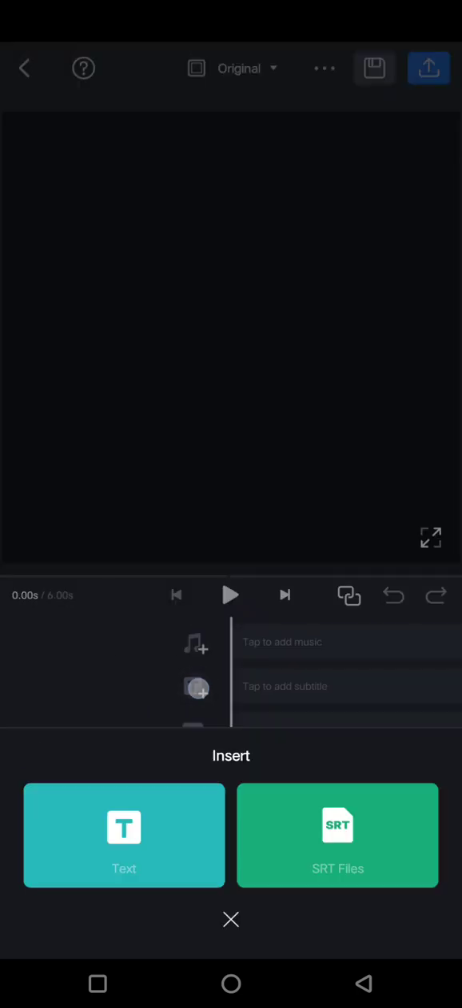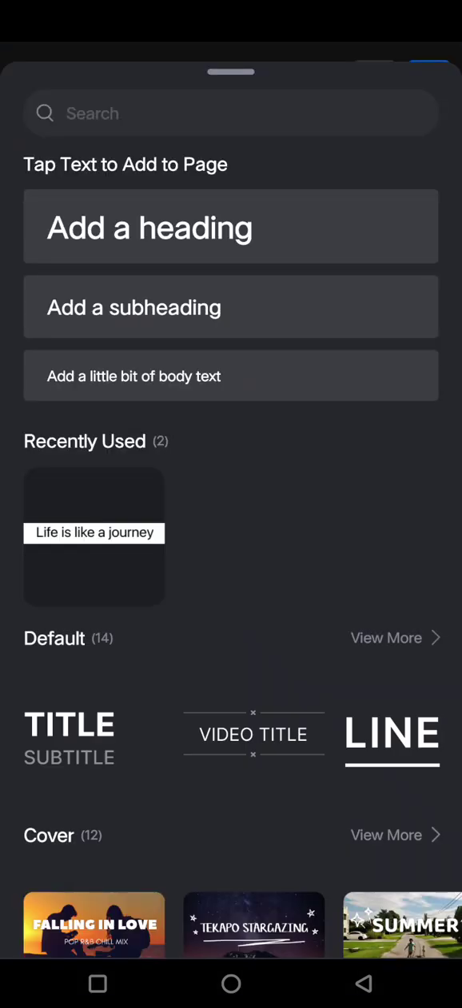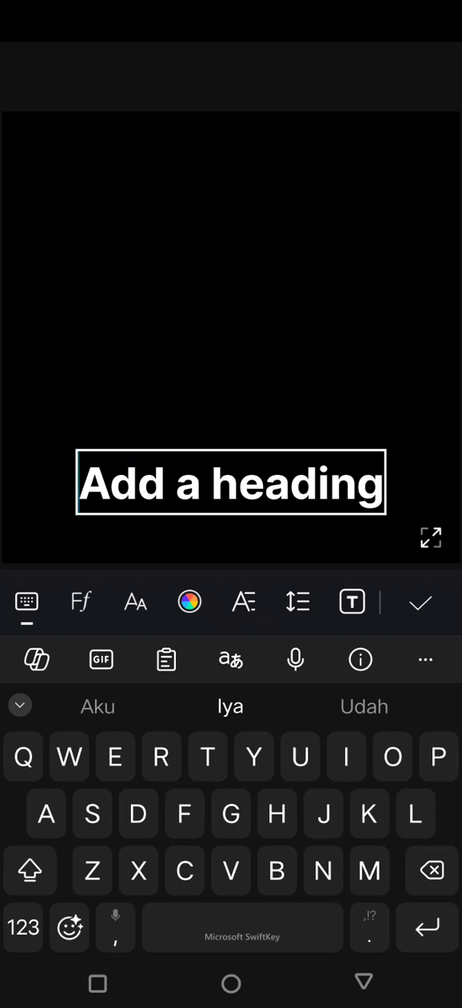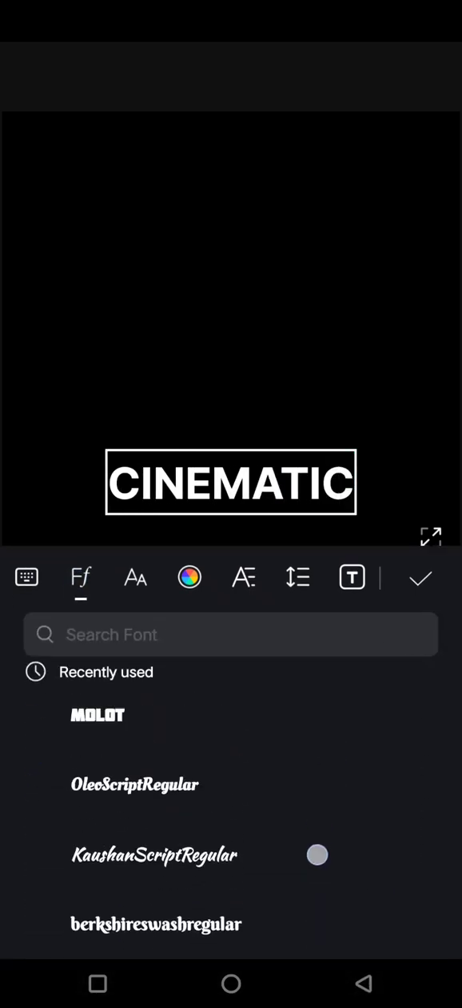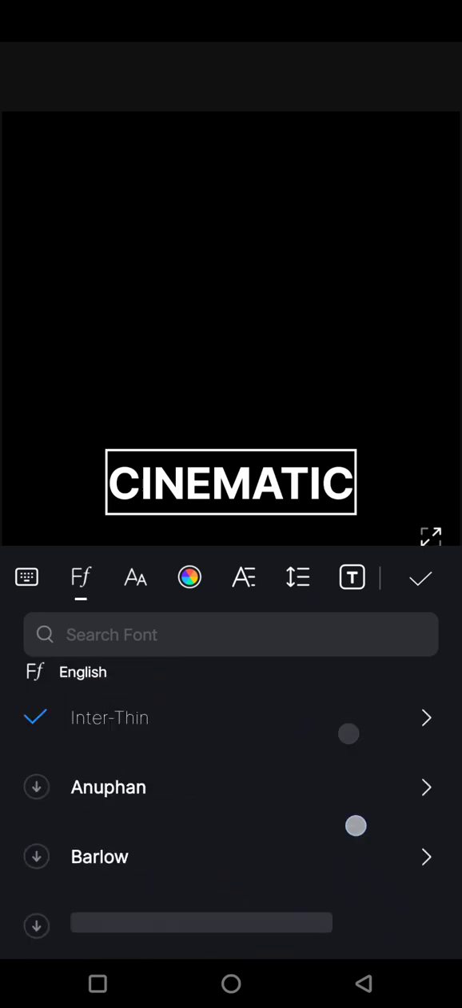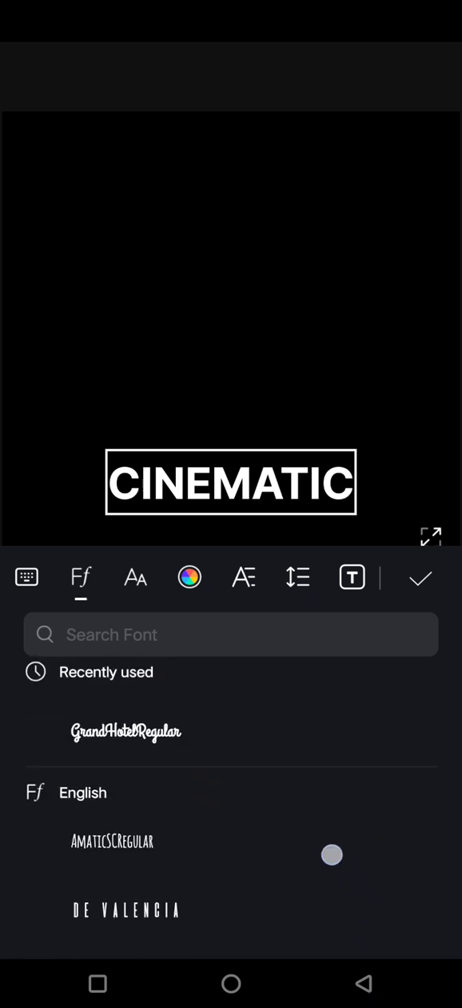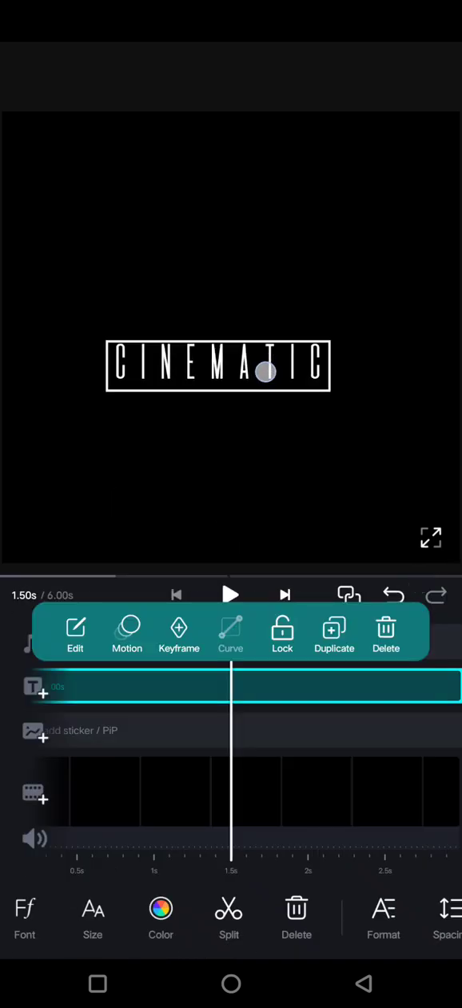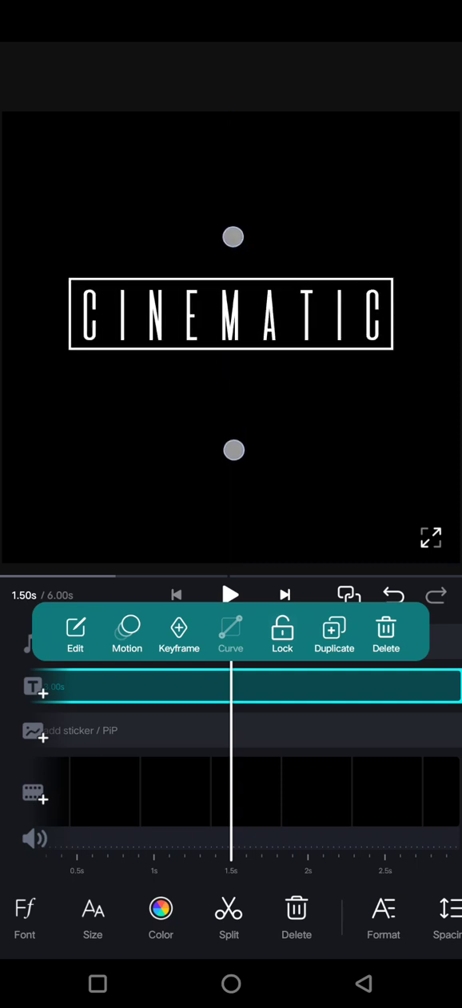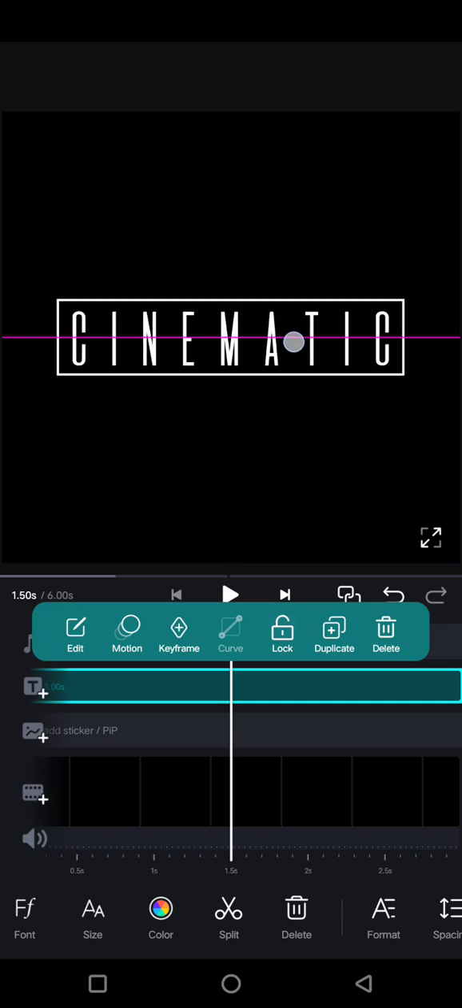Now you can just tap on text and add the text that you want. Okay, so here I'm going to just write cinematic. Okay, you can change the font to the one that you want. Let's see. Here I'm going to use this one right here. Click on a check icon and now you can reposition the text and adjust the size to how you like it.